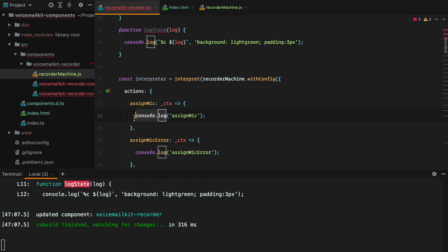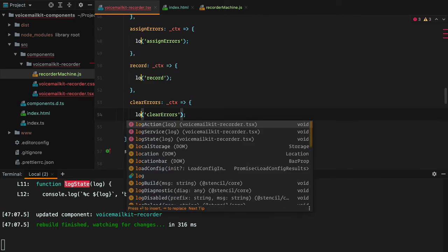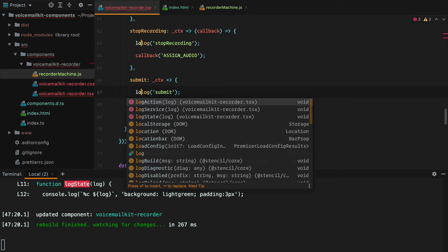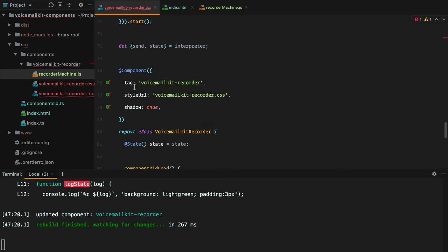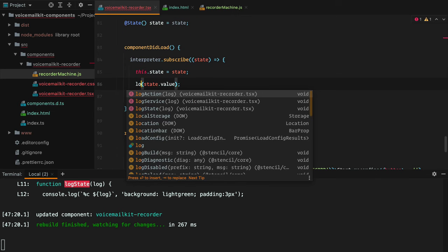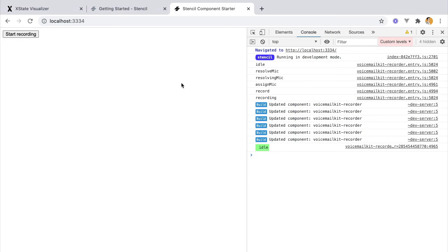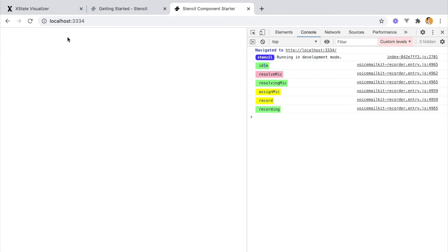So let's start with the actions. We'll do this and say log action. Do the same with the services. We'll have log service. And finally, log state. And now if we look in our browser, we now have the state with green, services with pink, again state green, yellow for actions. It's a bit easier to follow them.